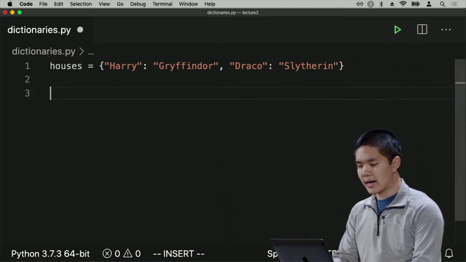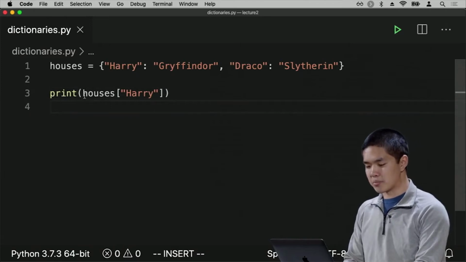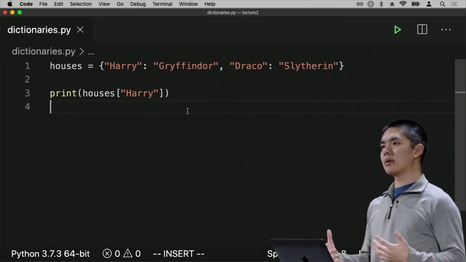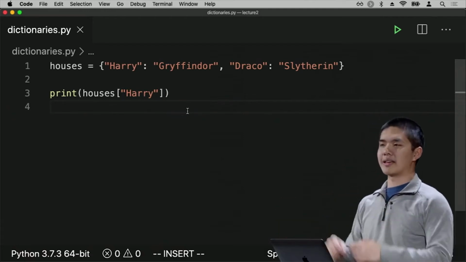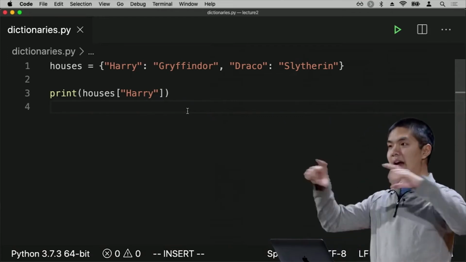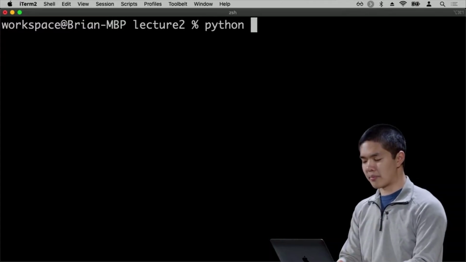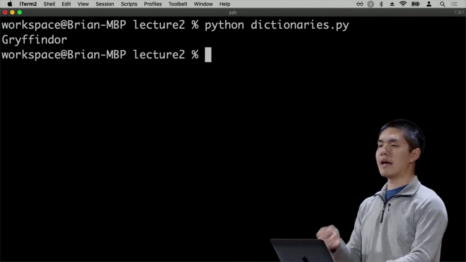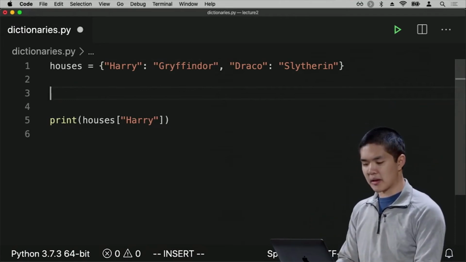So now, if I wanted to print out what house Harry is in, I can print out houses, square brackets, Harry. So I can here say I would like to print out, take the houses dictionary, and the square bracket notation is how I look something up inside of a dictionary. It's similar to how we use square brackets to look up a specific element inside of a list, to say, like, get me element 0 or element 1. In this case, we're using a Python dictionary to say, take the houses dictionary and look up Harry's value, which hopefully should be Gryffindor. And we'll see that if we run Python dictionaries.py, we do get Gryffindor as the value of Harry's house.